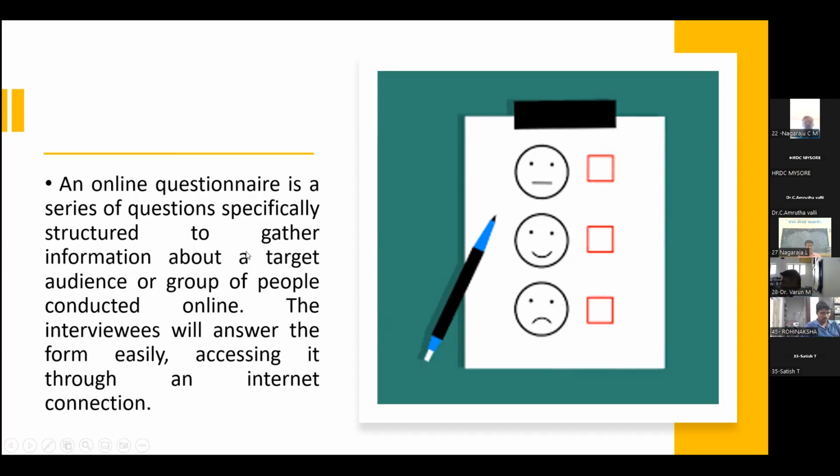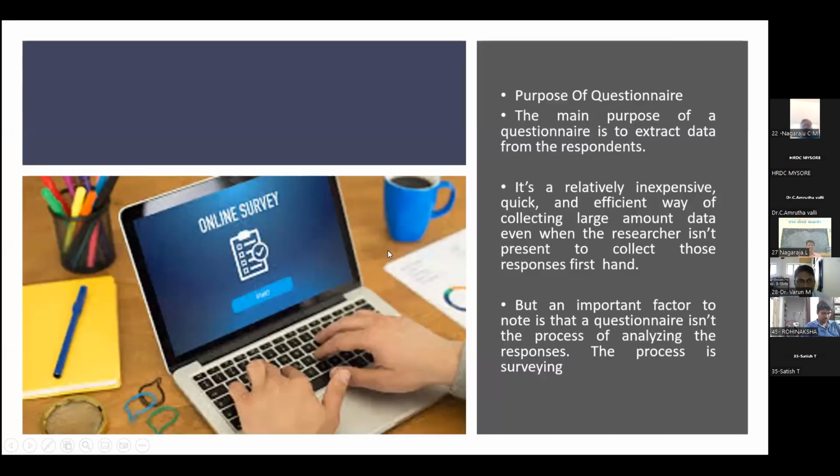So specifically, the most important part in an online questionnaire is that you have to see who your target audience is, or the group of people to whom you are going to send the questionnaire, in other words, the interviewees who will answer the form easily, accessing it through an internet connection. So we are using ICT technology here to create it. Here, on the other hand, I have given smileys, or a 1 to 10 scale or 1 to 5 scale, which you will be able to use and collect.